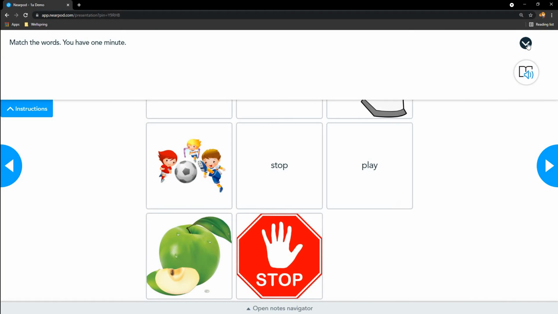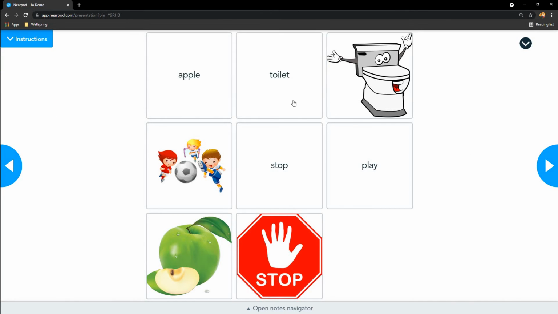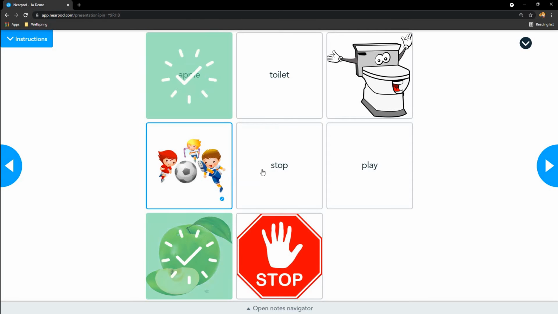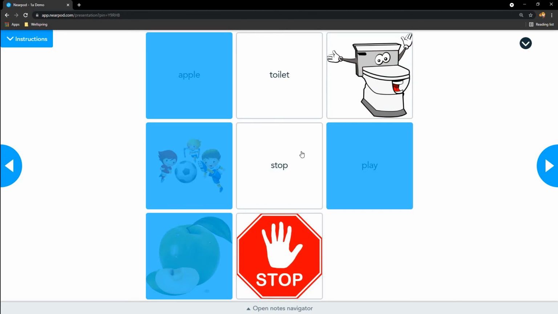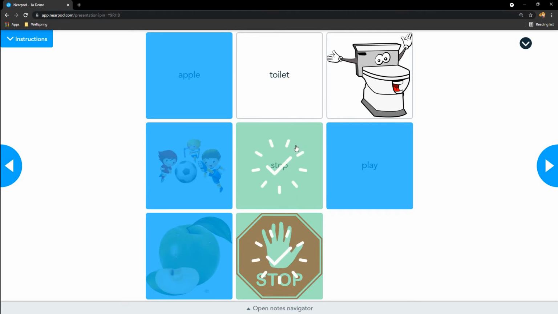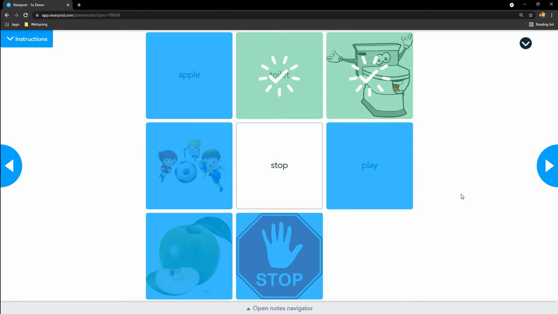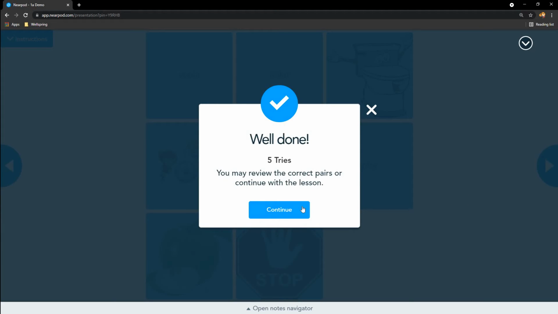We go to the next activity, which is simple. It is matching. There's the instruction, matching. You have 1 minute. Okay, so apple, play, stop. Oh, that's not stop. Stop. All right, toilet. What activity is next?